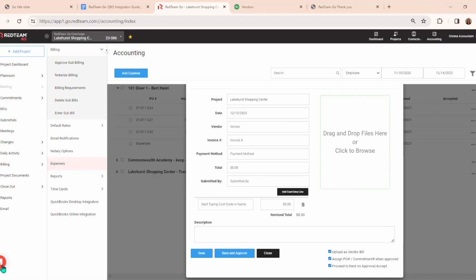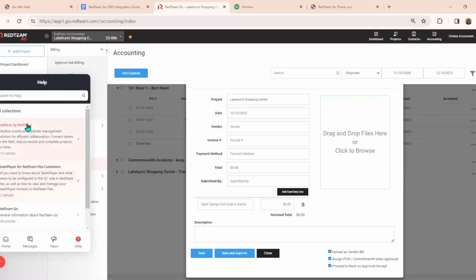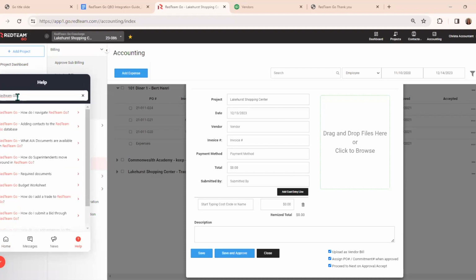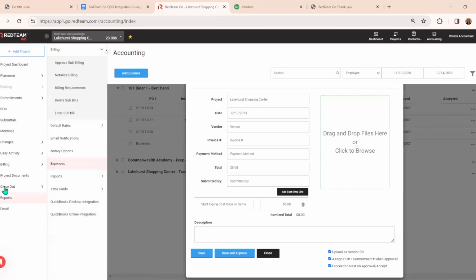We also have a knowledge base. When you click in there, you have the help button. So the help button provides that you can type in RedTeam Go field PO. And when you search that, you will get how to replace items on the field POs and expenses. You can put in owner billing. You can put whatever you are needing some additional information on. So that is a benefit as well.